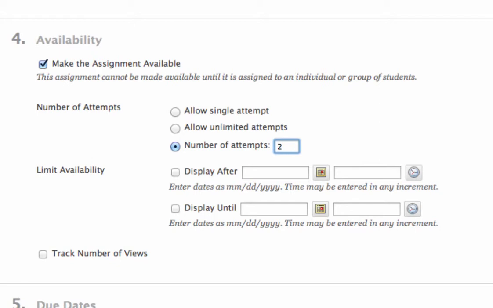Having 2 attempts allows for any mistakes that students might have, whether it's uploading the wrong assignment file or not uploading a file at all. This just prevents you from having to go back and resetting the assignment every single time there's a mistake.